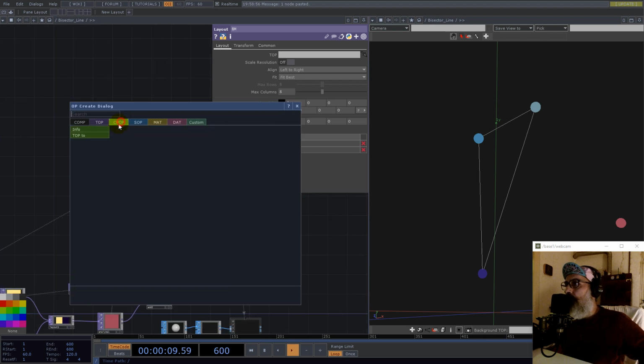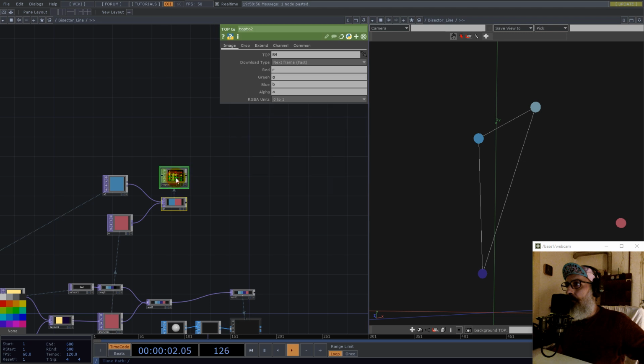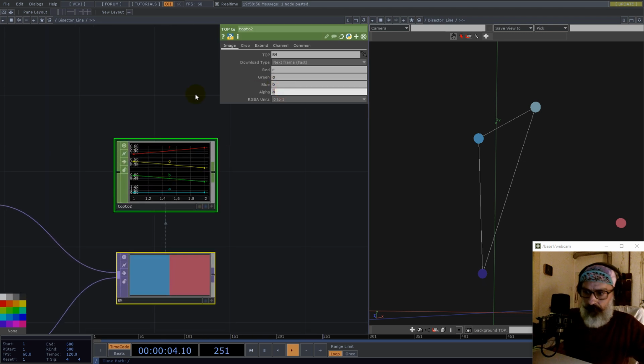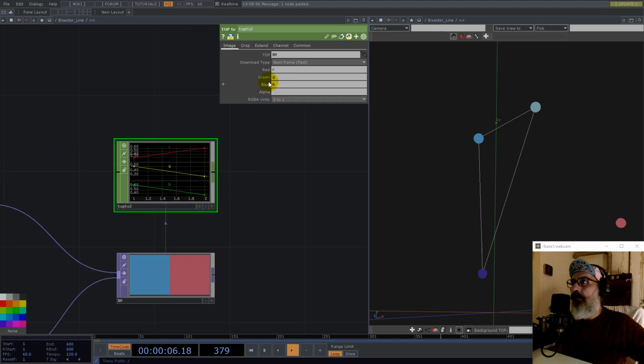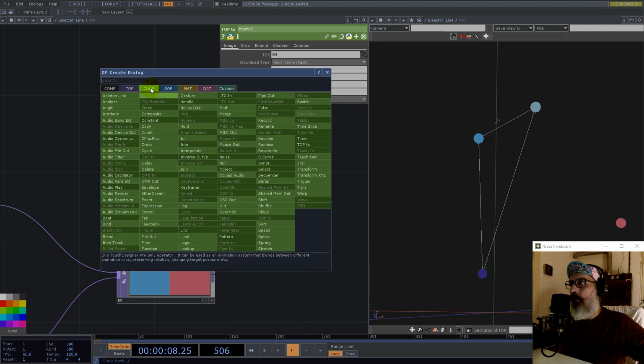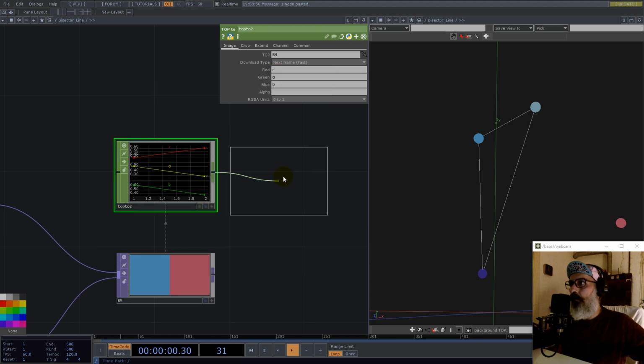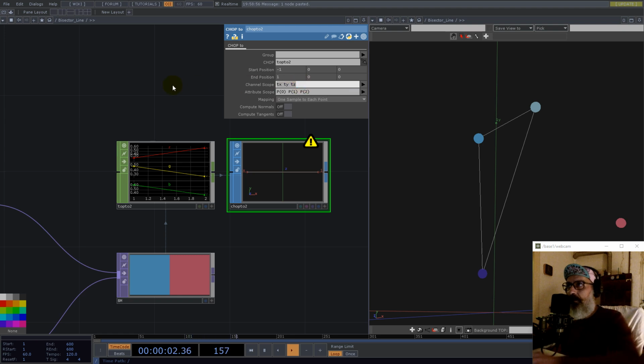Okay, chop to top 2 actually. Okay, and let's go with chop to SOP, and here instead of tx ty tz we go with rgb. Okay, and let's see the line.